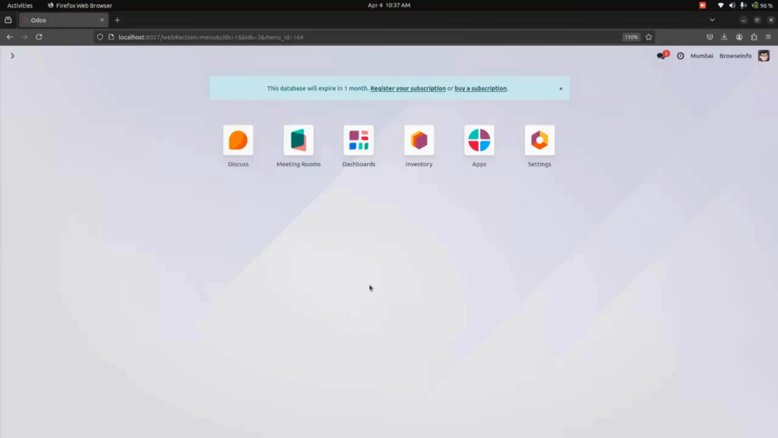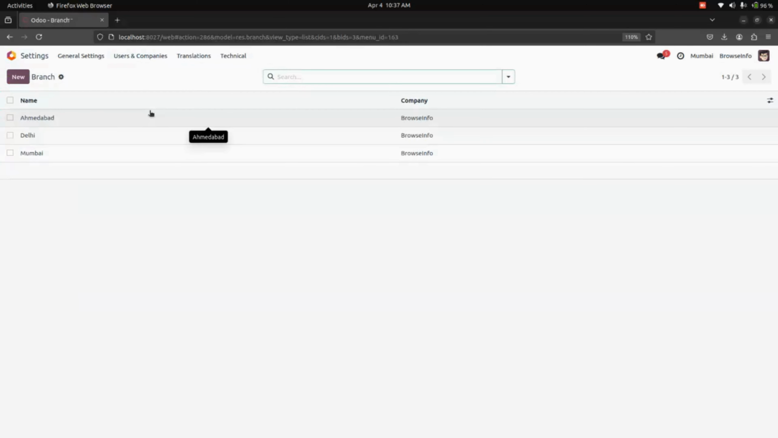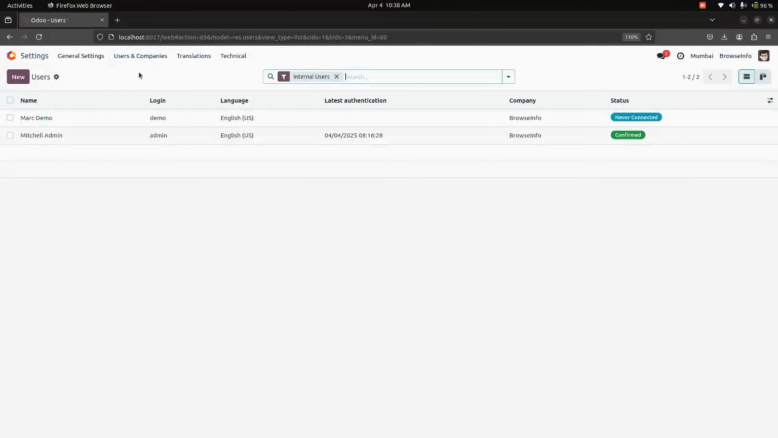Now, after installing this module, let's get into the settings. Over here under Users and Companies, you can see the Branches, where we can create a list of branches. In each branch we can add a name, company, telephone number as well as the address. Now, after creating a branch, let's get into the user.